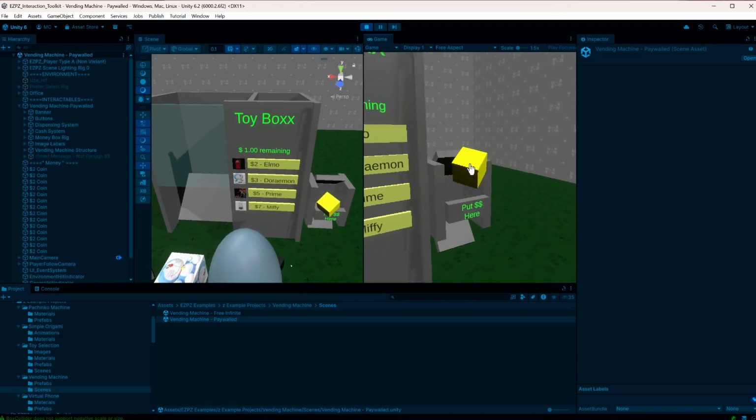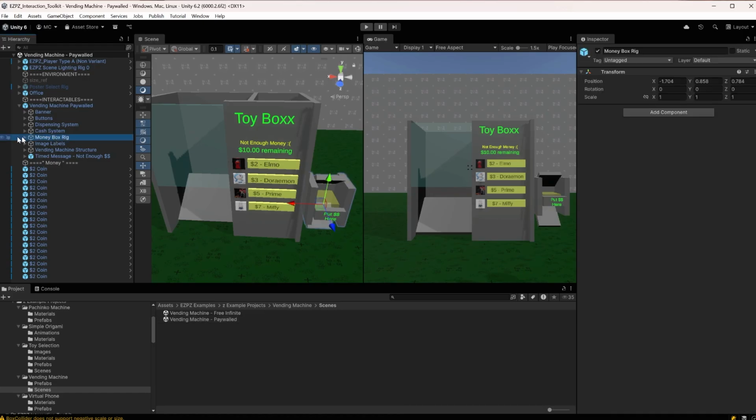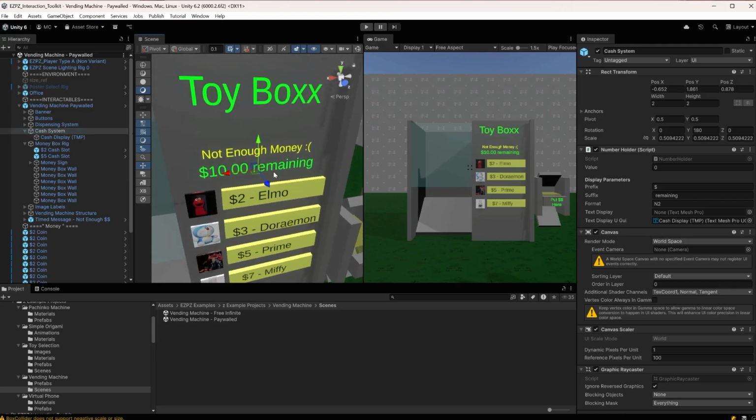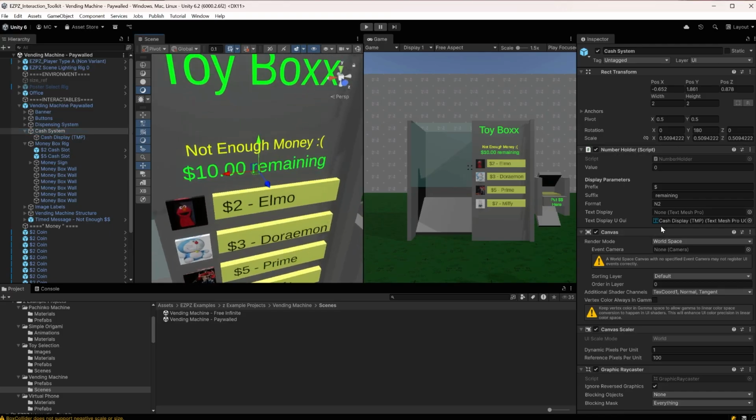Let's start with the money box. So the money box rig is set up over here, and it also talks to the cash system over here. The thing with the cash system is that it is just a number holder, and we can see that it has a prefix that just has the word remaining in it and then a $ sign at the front, so we know that we're talking about money.